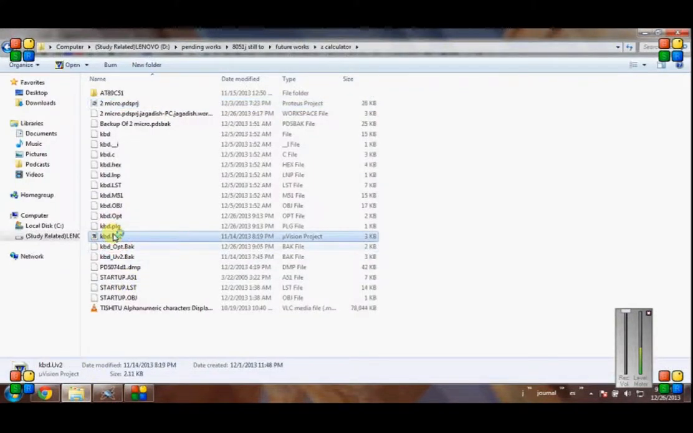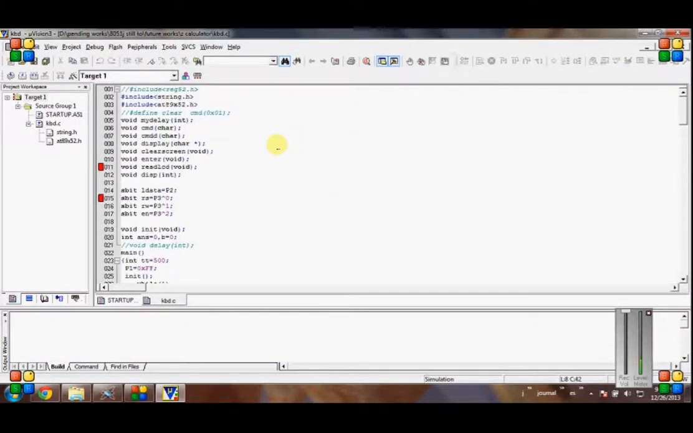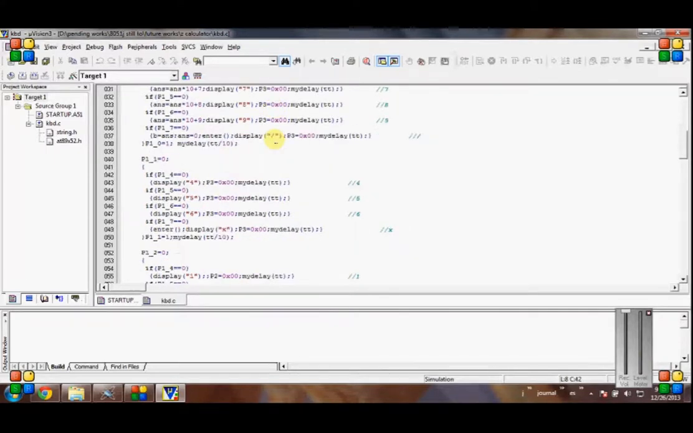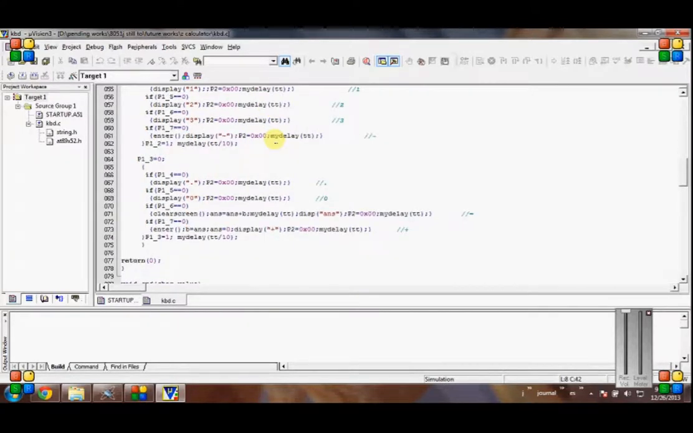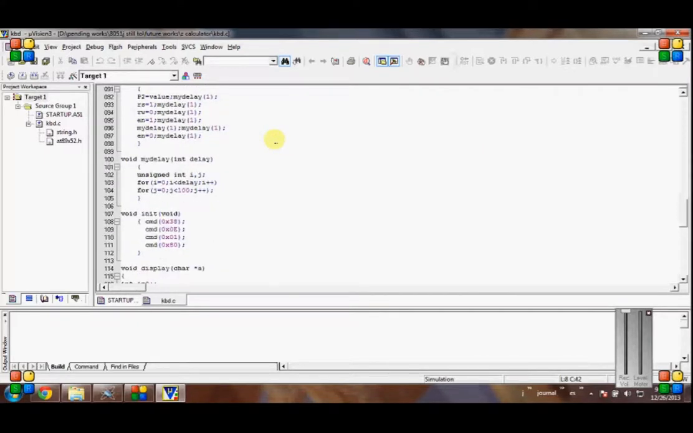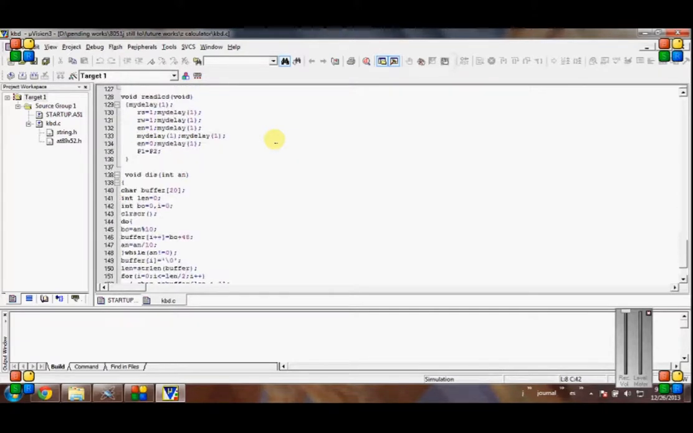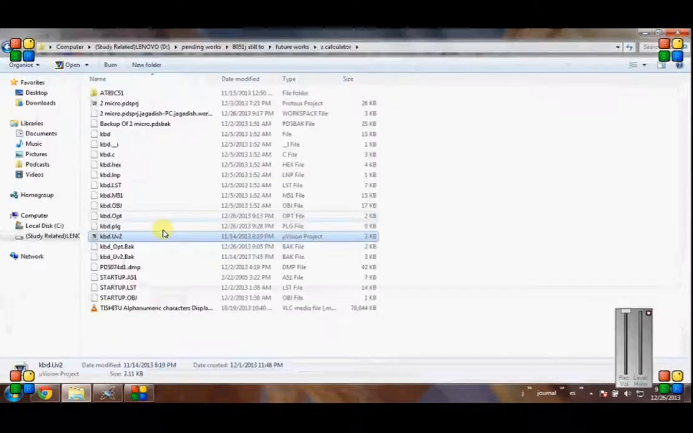If you want to see the program code written in Keil, this is the program code. If you want, you can make a note of it. I'm slowly scrolling it down. Well, that's the end of the program. 157 lines. Closing it right now.